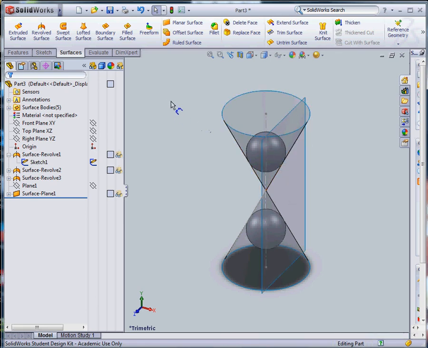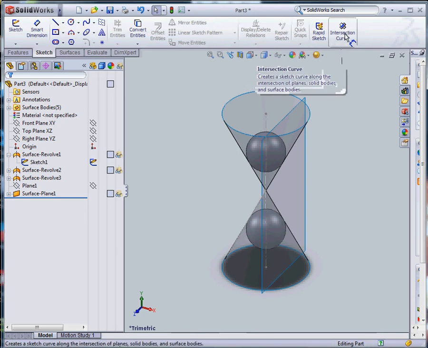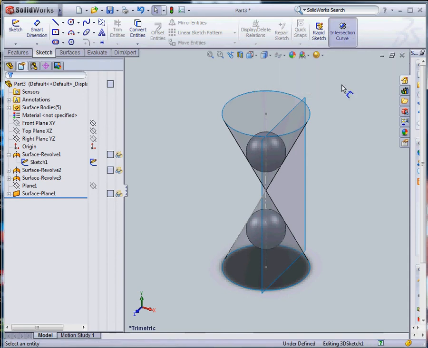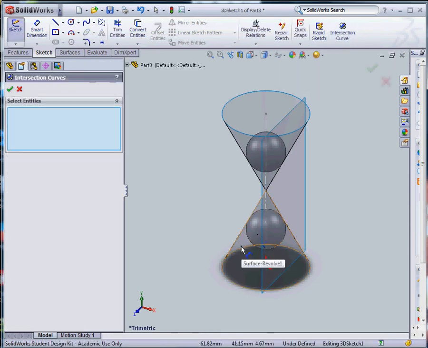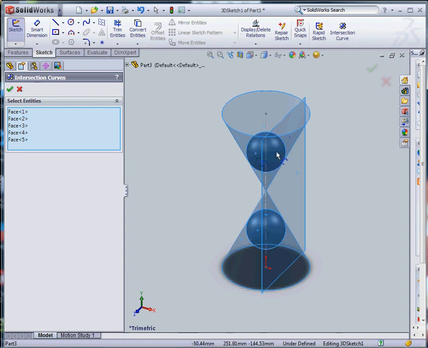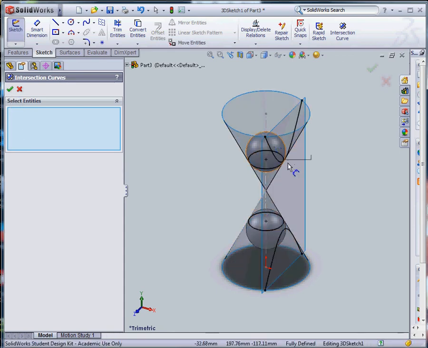So now we want to see this double hyperbola, so if we go into sketch tab and intersectional curves, it creates a sketch curve on the intersection of planes, solid bodies and surface bodies. So we have surface bodies, we have a planar surface, and we have 2 surface revolves for our focal spheres and 2 surface revolves for our double cones. So if we select all 5 of them, we should get the intersectional curves, which will give us our double hyperbola and our circles of contact. So select the green arrow and we'll see what happens. And yes, sure enough, there's our double hyperbola and our circles of contact.